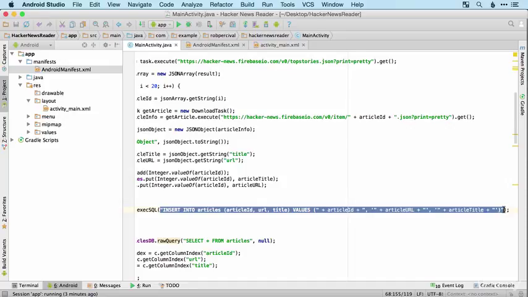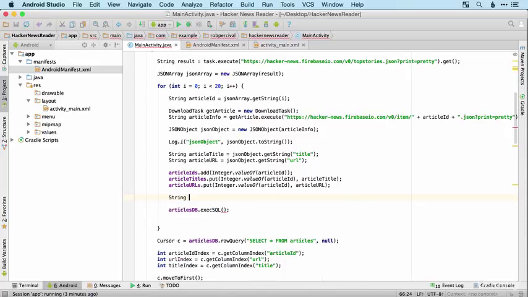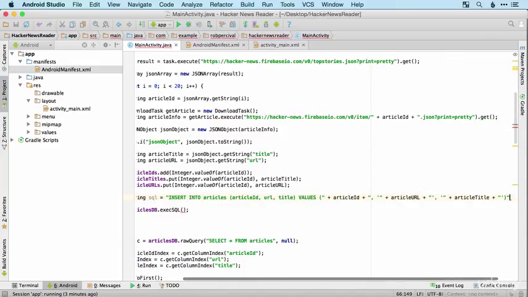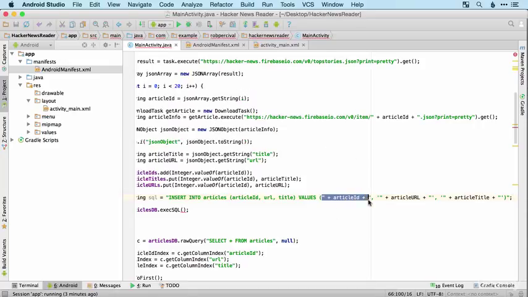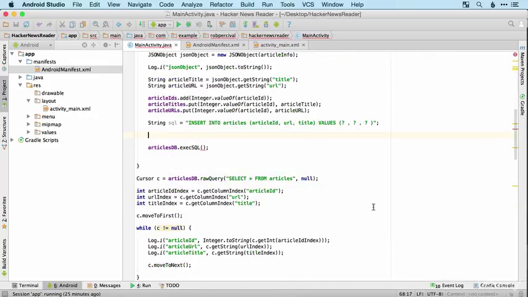So first off, I'm going to take all of that code and put it into a string. I'll call the string SQL because this is some SQL. And then I'm going to replace the variables that I've inserted there with question marks, which might look a bit mysterious, but all will become clear. So there's our SQL. Then we're going to take the string and convert it into an SQL statement.